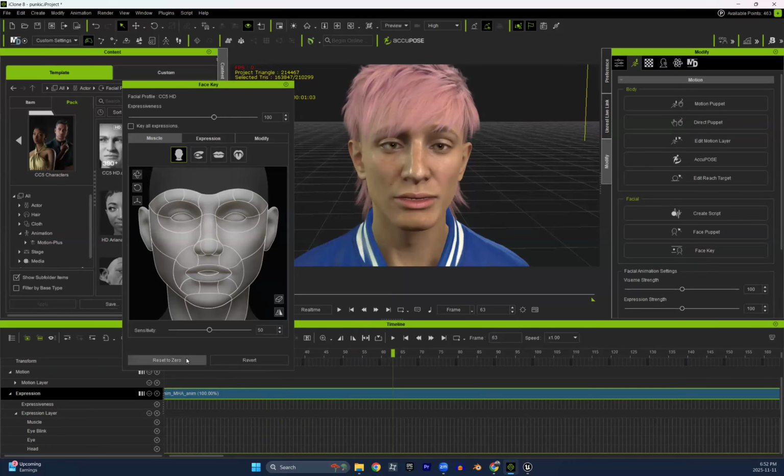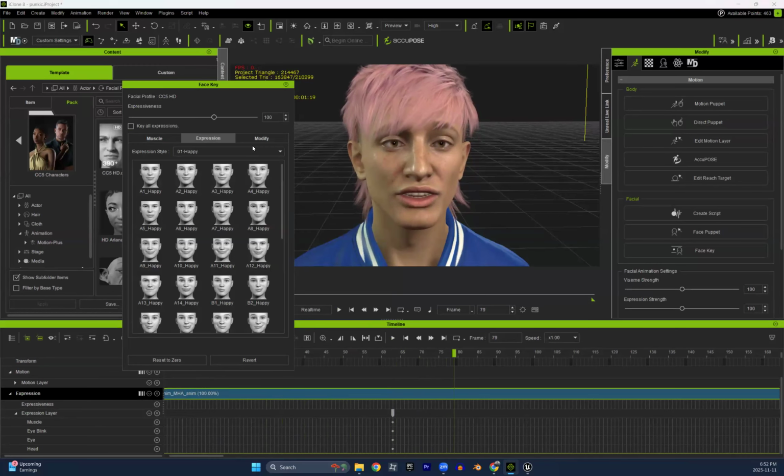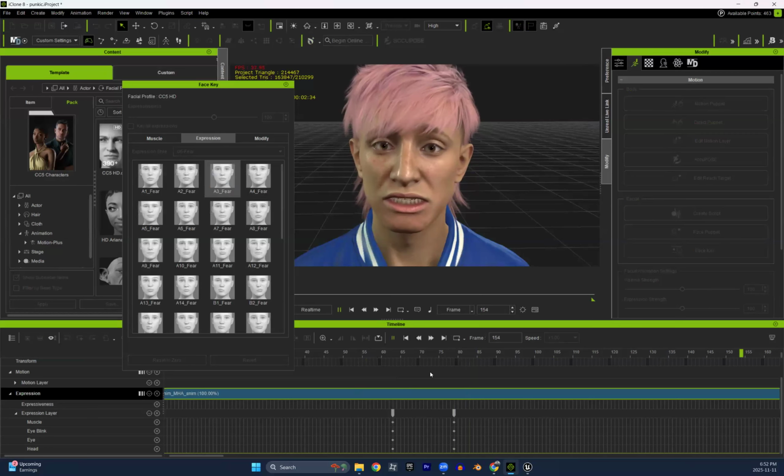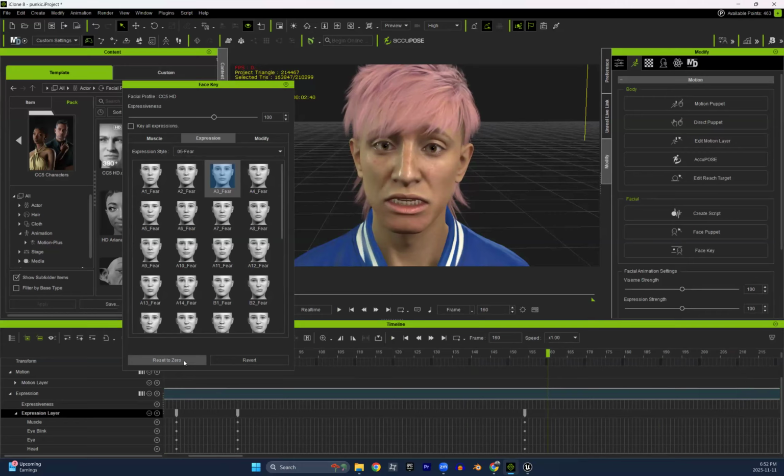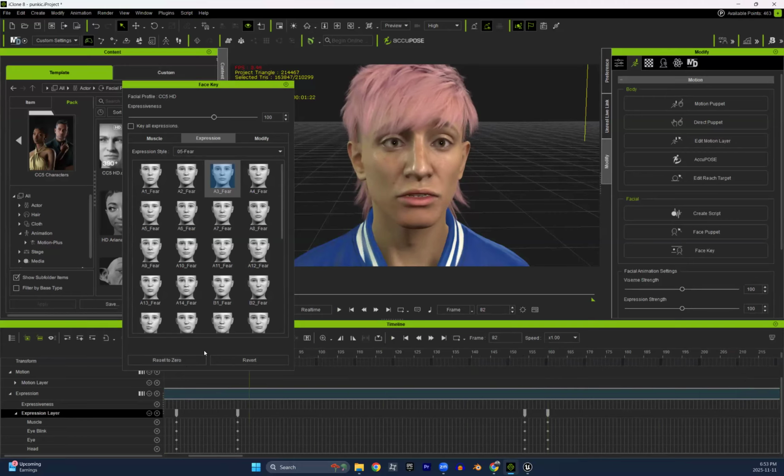So maybe here we want to have a little bit of a different expression. So just reset to 0, give us a starting keyframe, and then choose an expression, like maybe he's more worried here. Okay, so from here to here. And then we can just double click there and add a keyframe. After he finishes saying that, we can reset back to 0, which will reset back to our original data. So you can see during that one little duration there, we gave him a bit more of a worried expression.